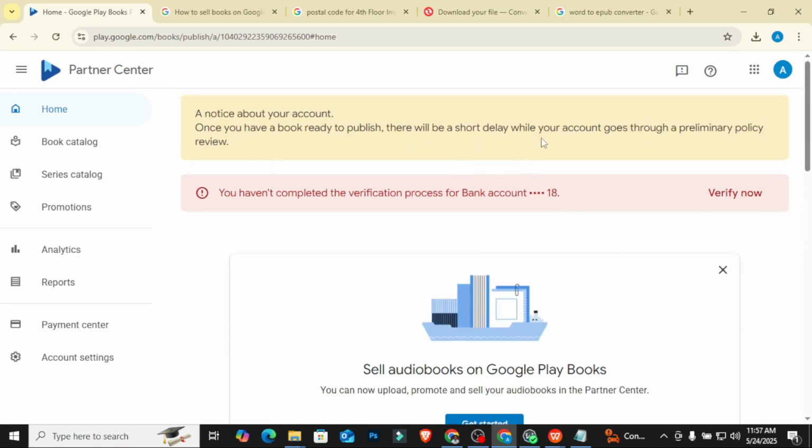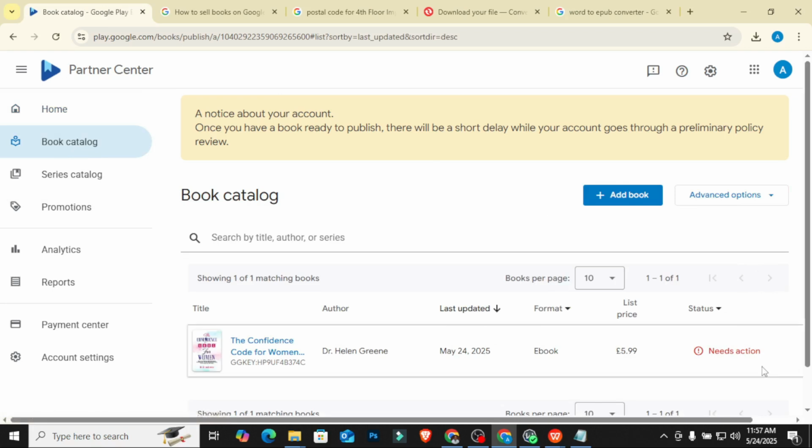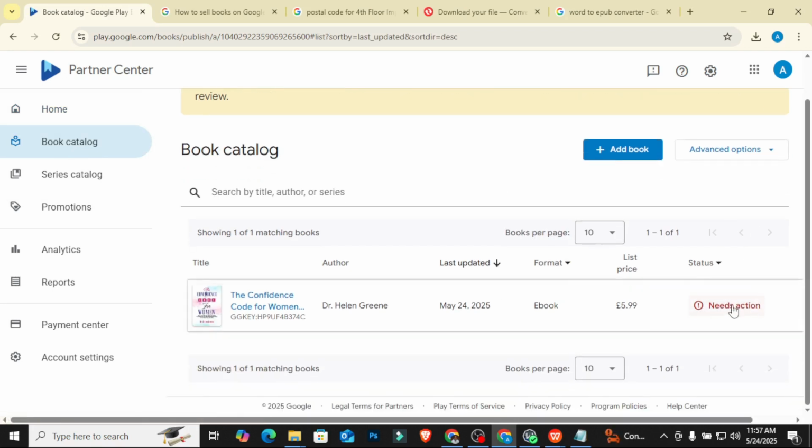Okay, there will be a short delay. They want to verify our account, our bank information, and our account in general. So if you go to book catalog now, you are going to see need action. So just ignore this need action. Whenever you publish a book and you are sure there are no errors and you see this need action, it's just because your account is still undergoing review. The book is undergoing review and this doesn't take time. Less than 1 hour, your book is live. That's why I love Google Play, right? Less than 1 hour, your book is live.